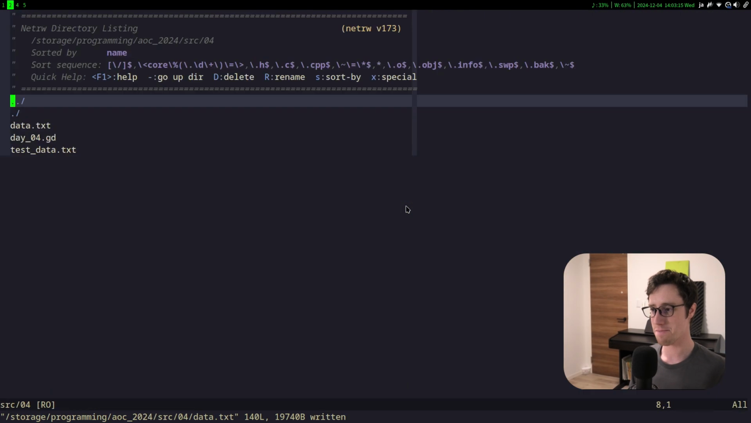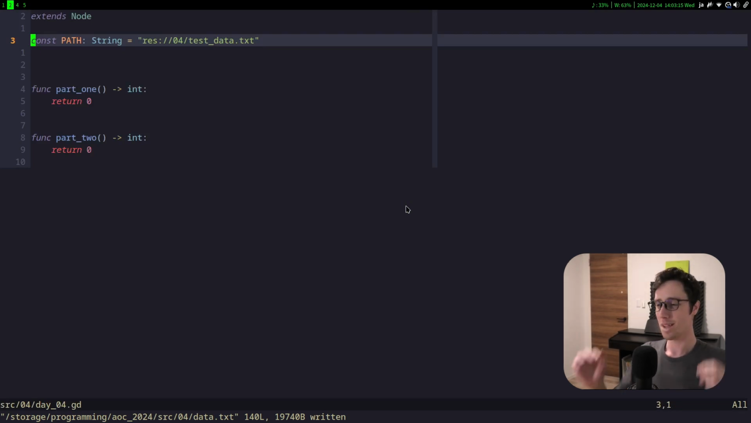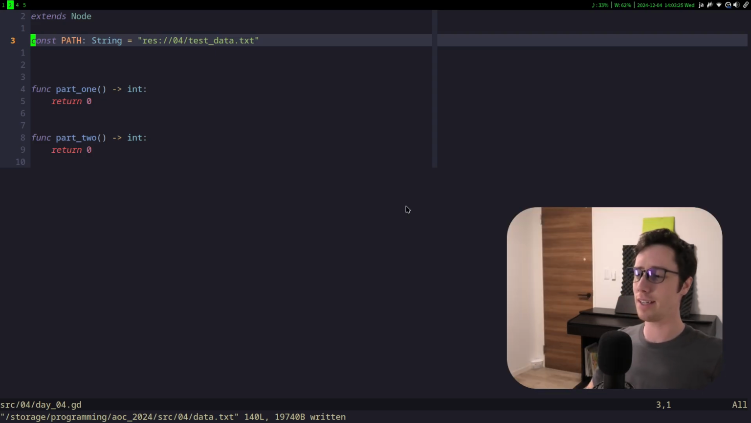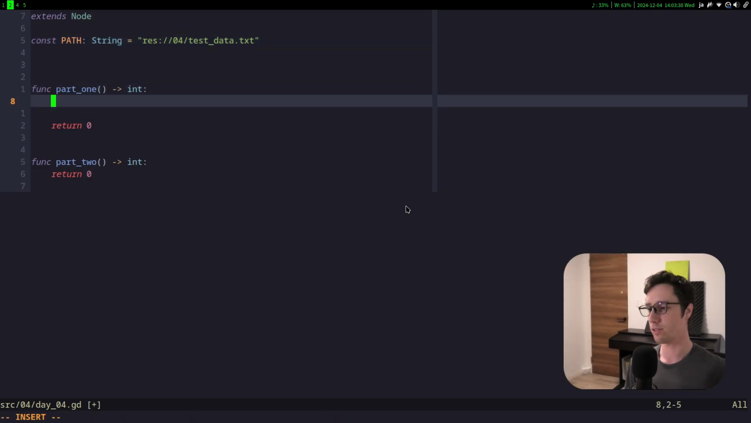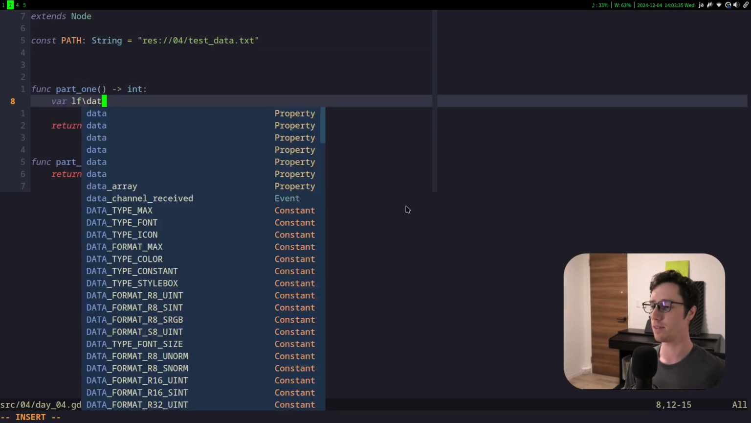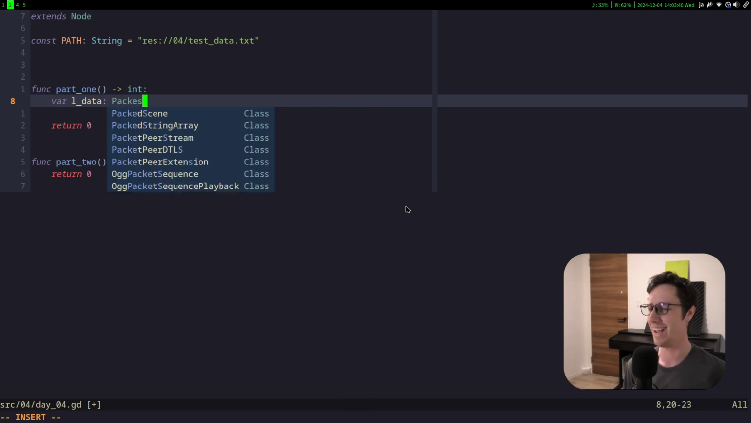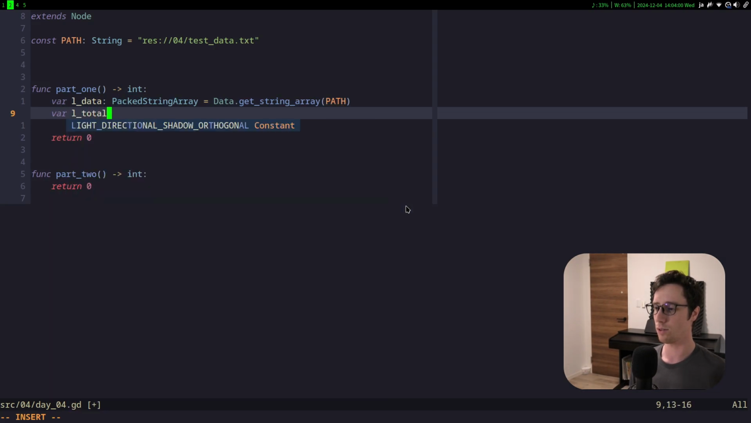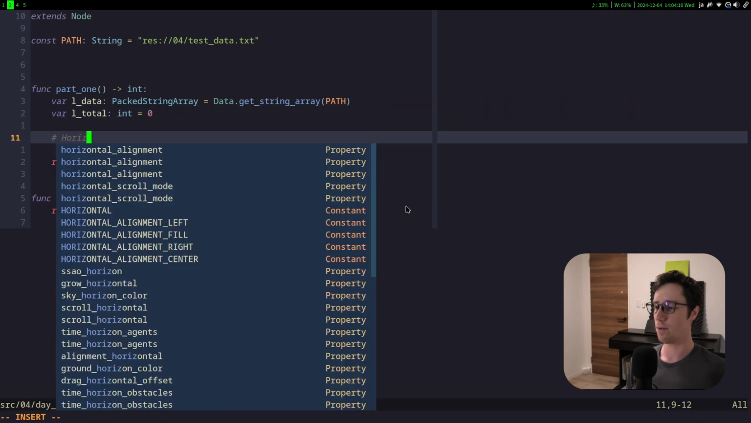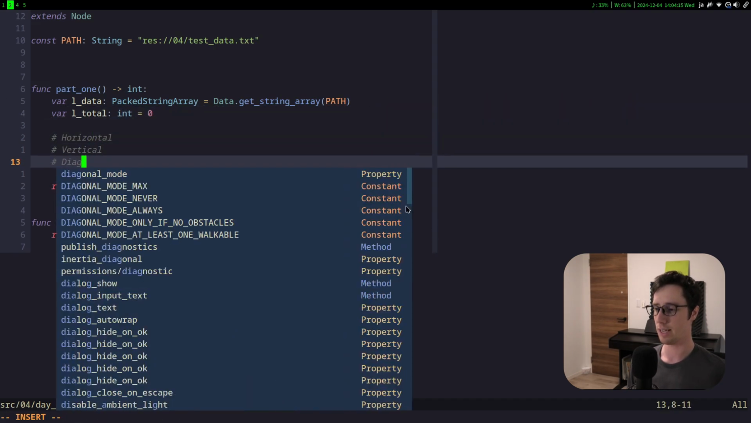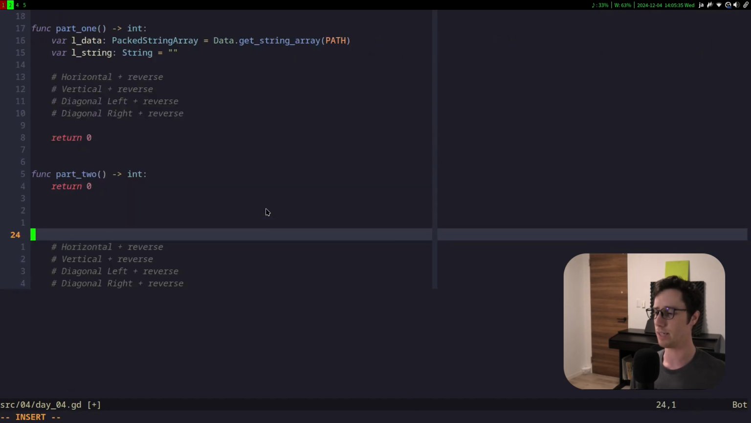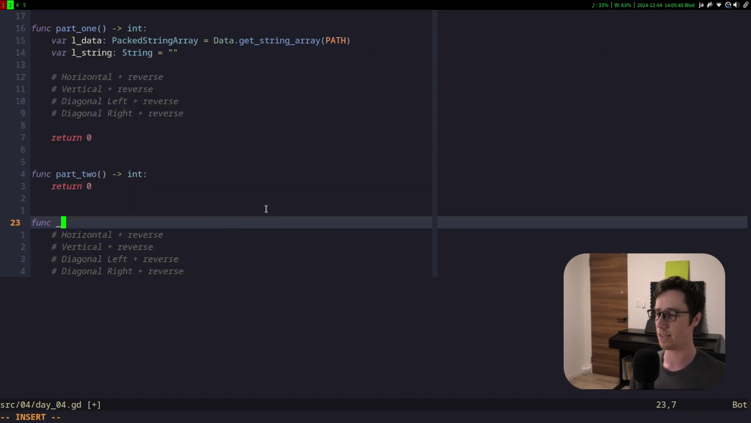Okay. So I'm not looking forward to this one. But I think it's not too difficult. Like I really think this is probably going to be fine. We need a couple of functions. So first of all, we need the data. So var l data. We need to get Xmas. Packed string array. Xmas. We also need an L total, integer 0, horizontal, vertical, and diagonal. This one is kind of easy. The more I think about it, the more I think that's actually kind of easy.